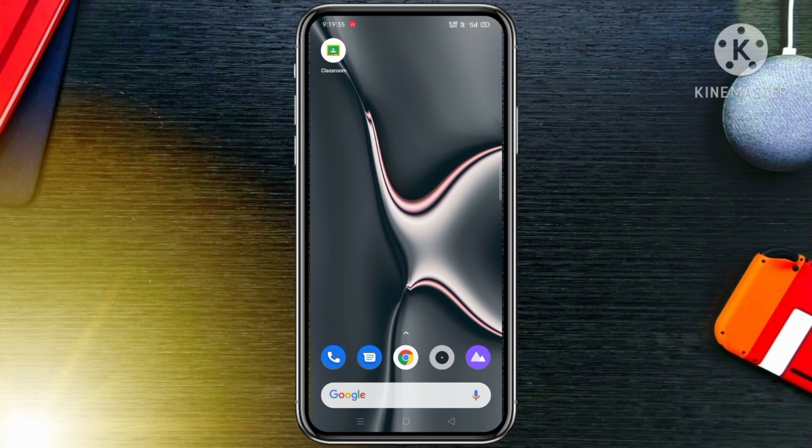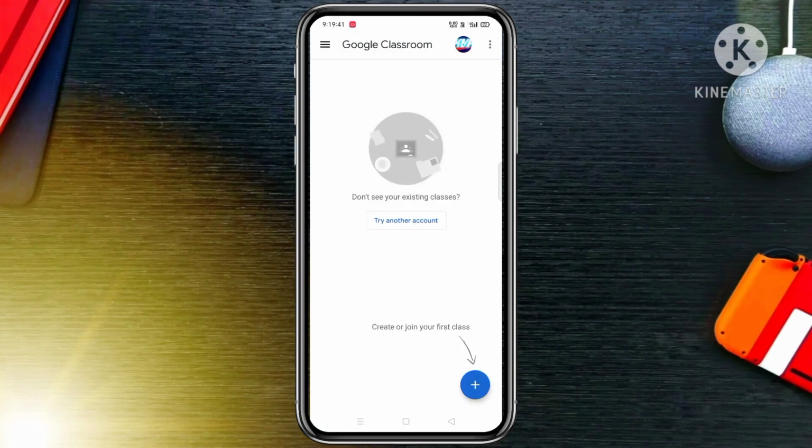So first, download the Classroom application from the Google Play Store and sign in with your Google account. And then open it, and then we get an interface like this. You can see on my screen. Now I'll say how to create a class.